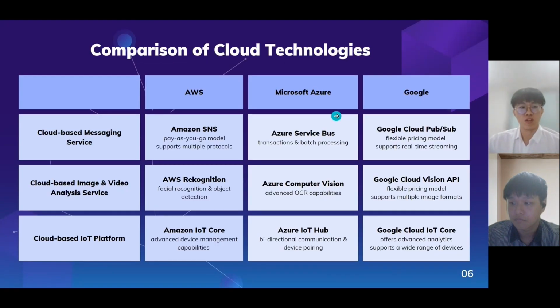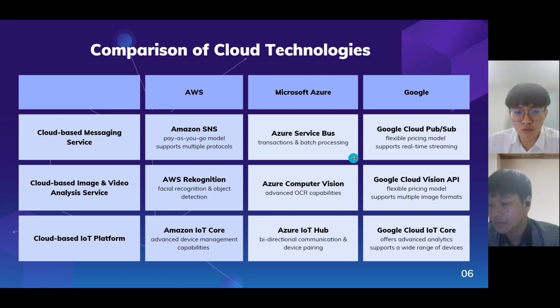For the comparison of cloud technology, the difference between the three of them is that Amazon is a pay-as-you-go model that supports multiple protocols, Azure is transaction and batch processing, and Google Cloud has a flexible pricing model that supports real-time streaming. For cloud-based image and video analysis, AWS offers facial recognition and object detection, Azure has advanced OCR capability, and Google Cloud has a flexible pricing model that supports multiple image formats.